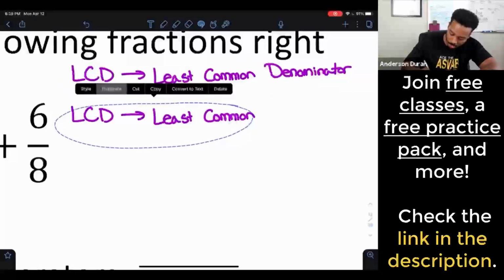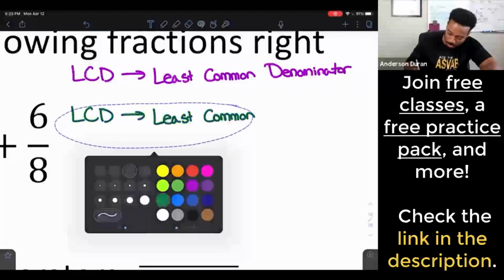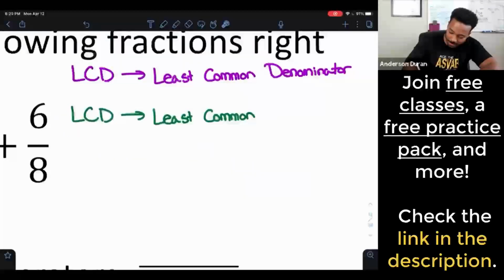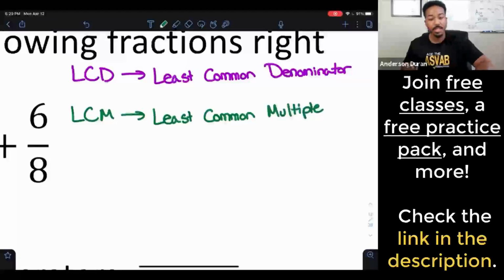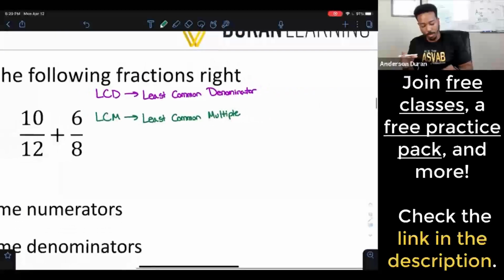Let me change the color. So let's go ahead and say green, because I'm going to change that to LCM, least common multiple. All right. Those are going to be very, very important topics for you, especially if you want to deal with fractions, especially if you want to master this for the ASVAB, which everyone should be striving for.